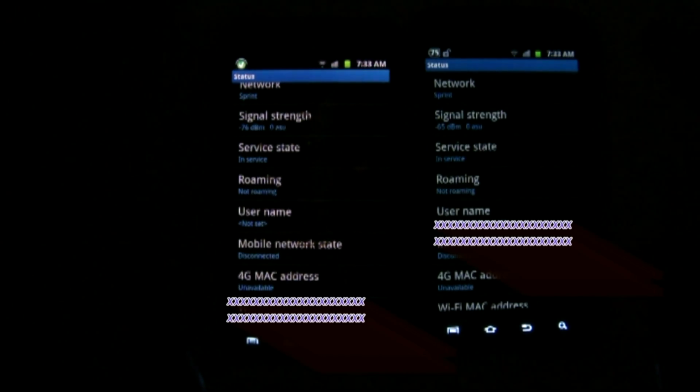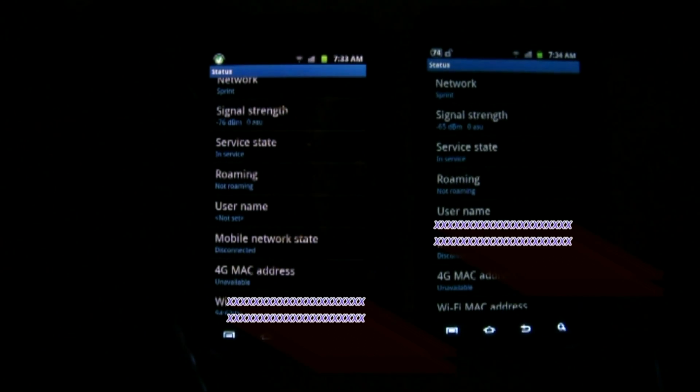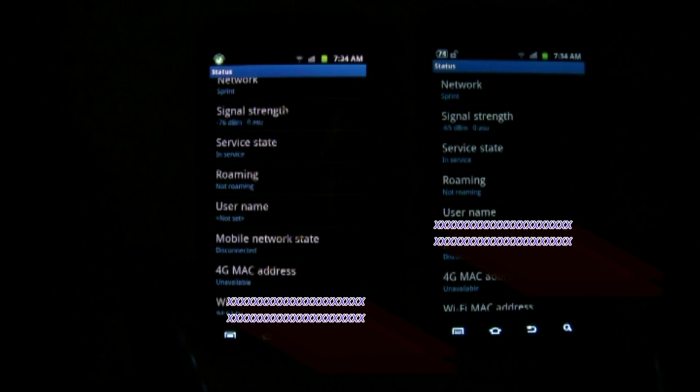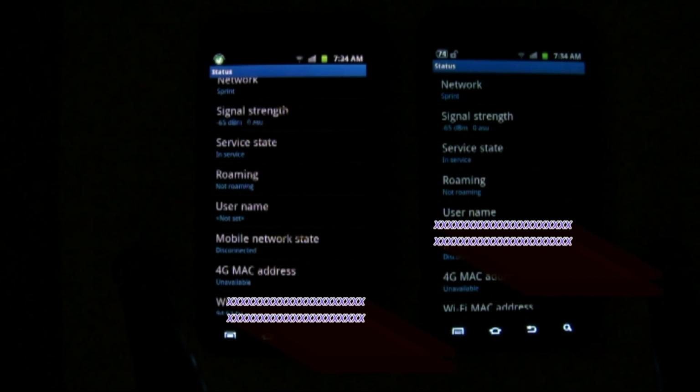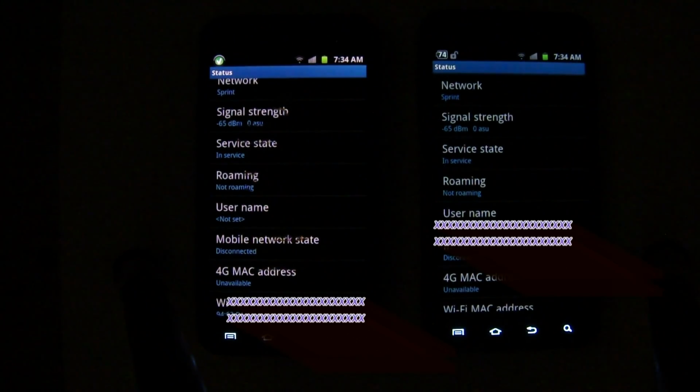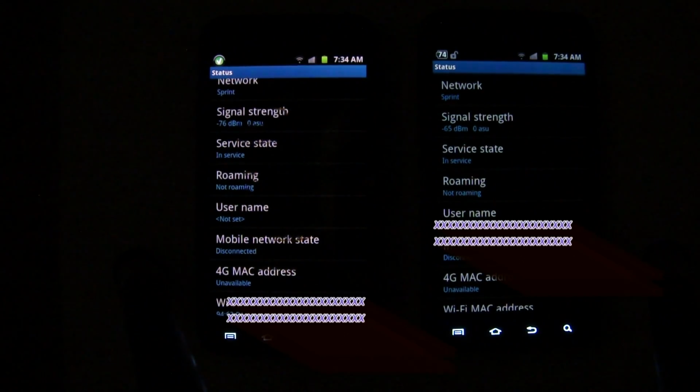Anyway, signal strength between these two phones. Again, the phone on the left is brand new from Sprint. The phone on the right is not used, but I've had it for a minute from Sprint. This one's the older one. I'm going to turn my Aravana off real quick. Okay, the Aravana is off, and we have our signal strength.